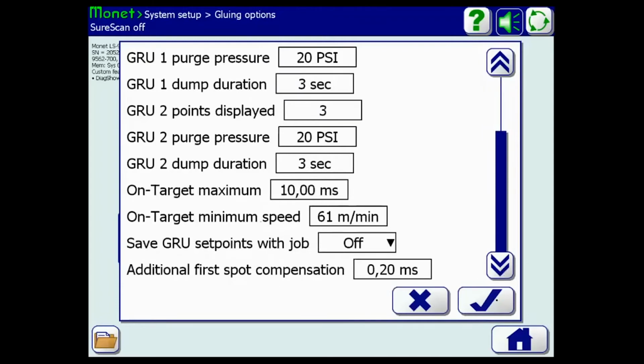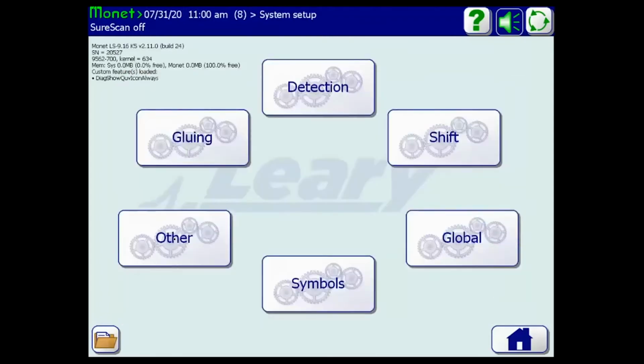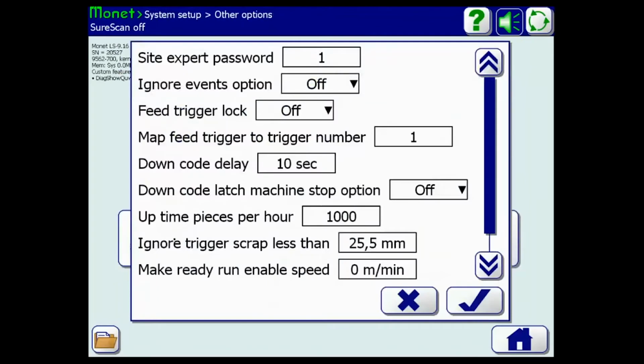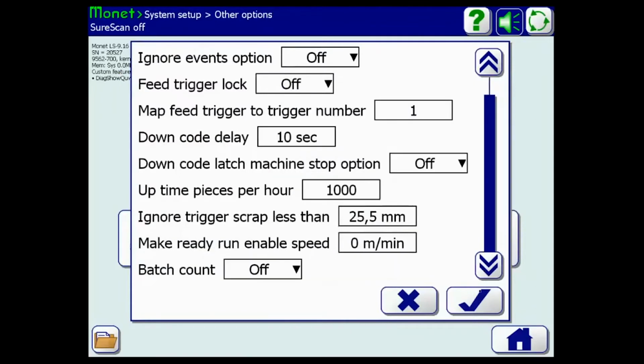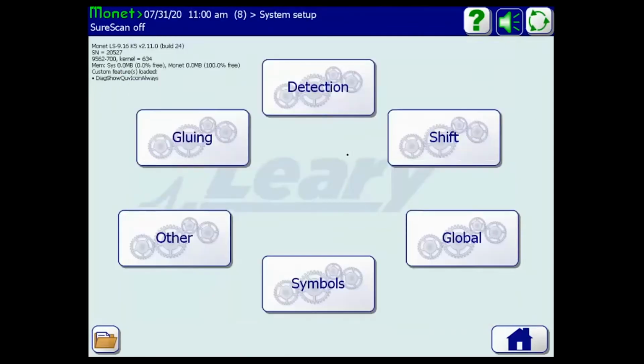So that's probably about the most beneficial there. Yeah, I don't think you guys would find too much beneficial here. There's no batch count, nope.